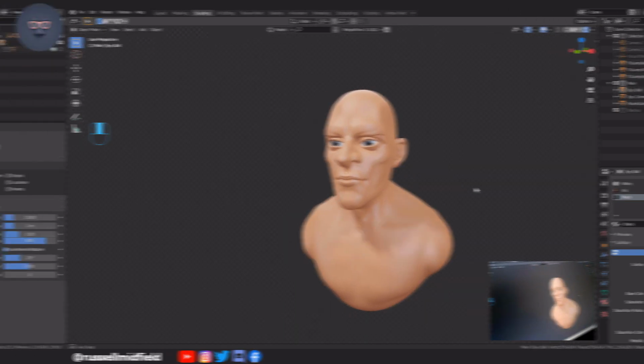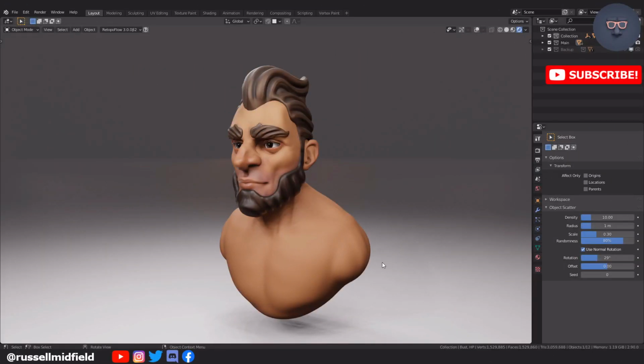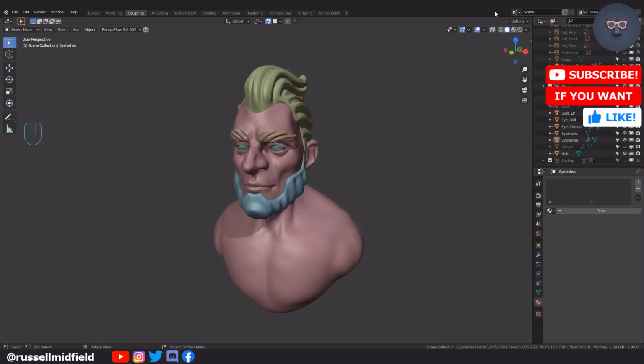So there you have it, one way to sculpt a nose, ears, eyes, and mouth. In the next video, we'll sculpt some very stylized, blocky hair like this.